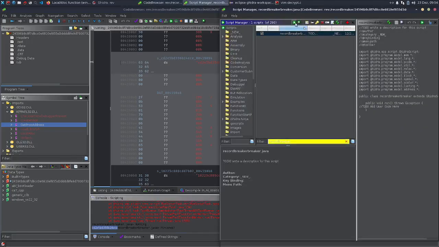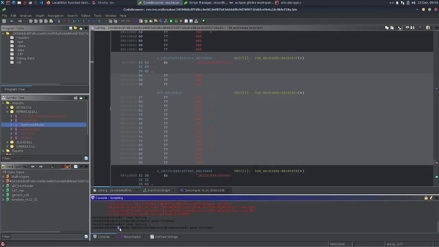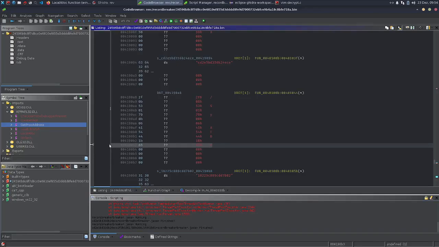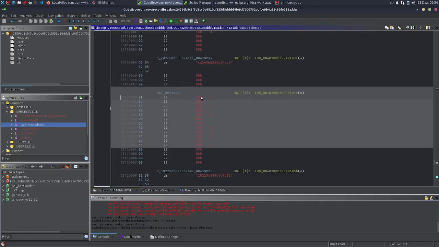We're going to refresh and we're going to run. And as you can see, we pulled out all of the data bytes successfully, because the last byte is here, this 65, and then we have this 2f at the beginning.